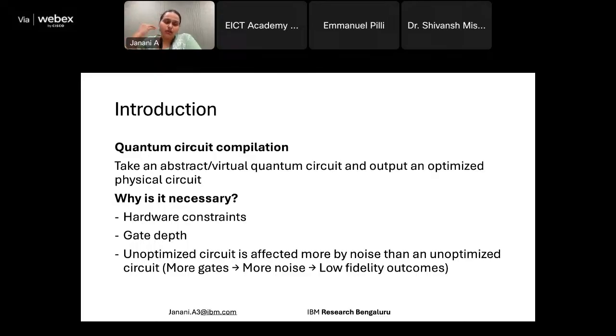And the other thing is, unoptimized circuits are more affected by noise than optimized circuits. Why? Because the more gates you have, the more noise comes across the computation while applying those gates, and that finally leads to low fidelity outcomes. So let's first look at the first constraint, which is the hardware constraint, and we will also discuss the others.